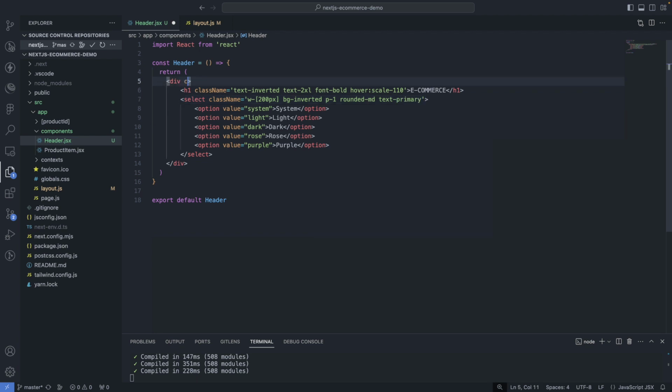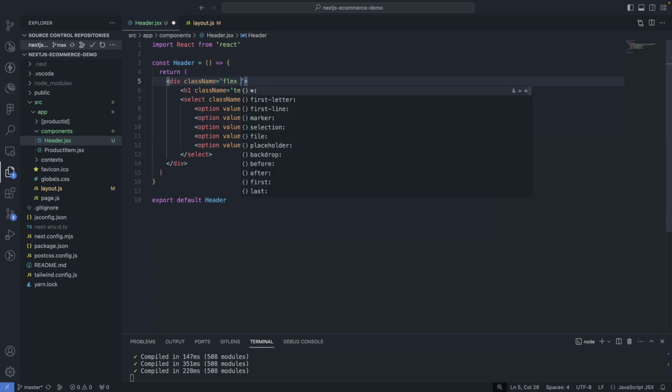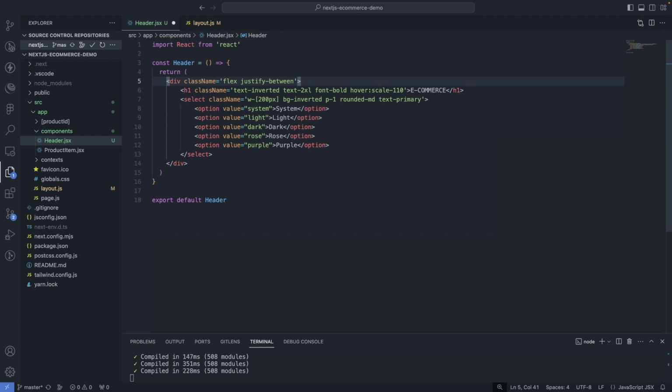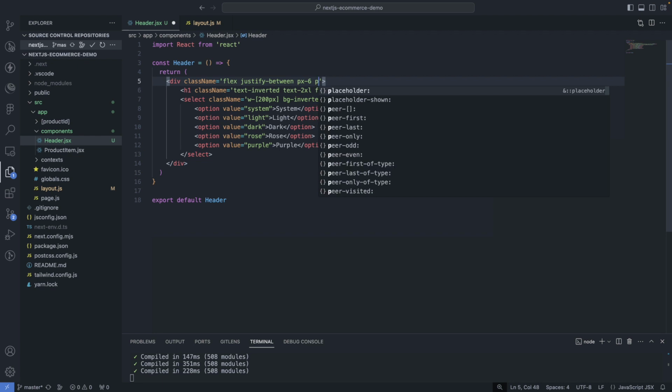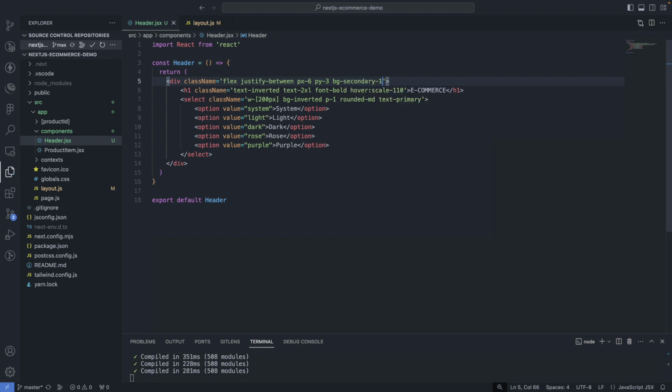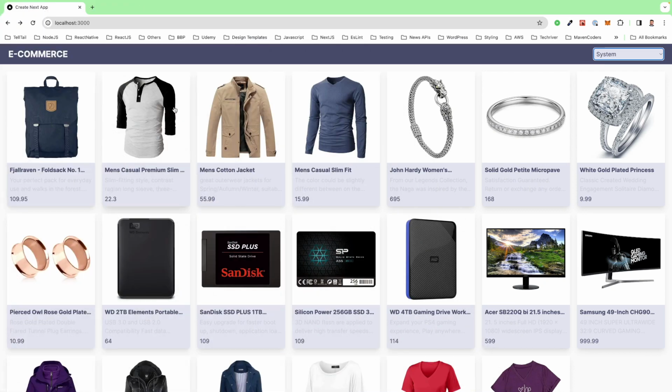Let's style our div now. className. I want display as flex. Justify content as between, so justify-between. I want horizontal padding as 6 and vertical padding as 3. I want to give it a background of bg-secondary-1. That's it. Let's see how it looks on our website. It looks good. If I hover on our website name, it will scale up a little bit and we can see our themes here. Our header is done.